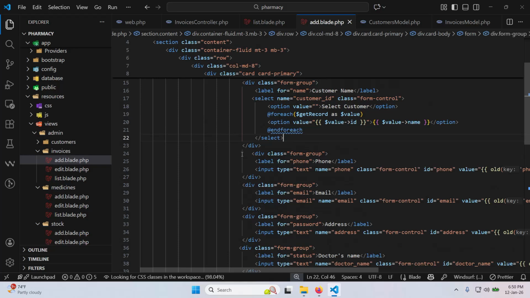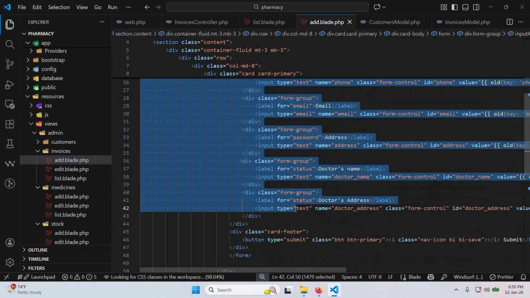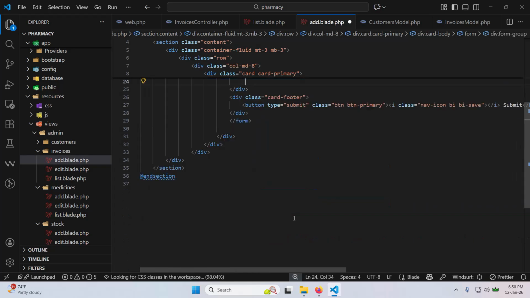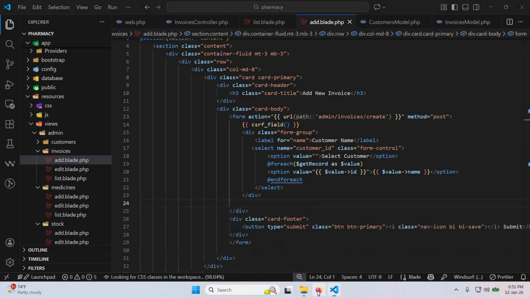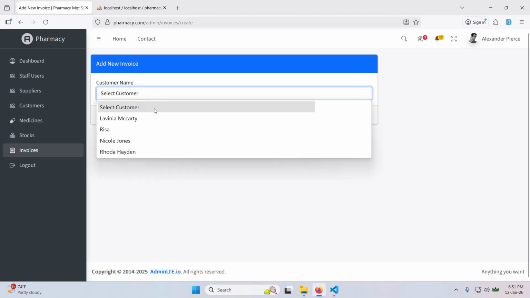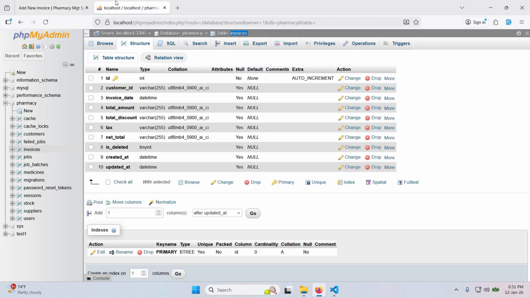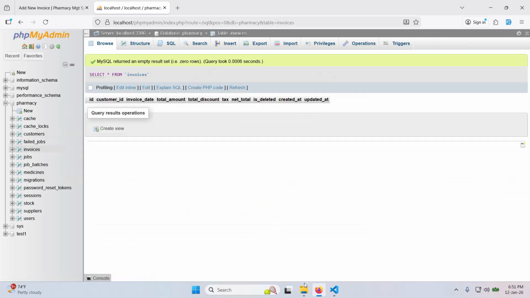Let me remove everything here, then we are going to fix that again. Let me save this, and then I refresh, so you can see the customers who are available here. Come to our customer table. Here we have those 4 customers, you can see them. So that is what we are doing. All right, so let's continue with implementation.